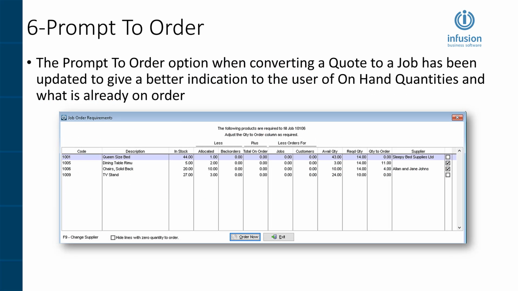Prompt to order. The prompt to order option when converting a quote to a job has been updated to give a better indication to the user of on-hand quantities and what is already on order.